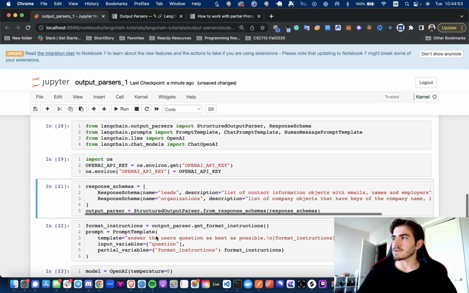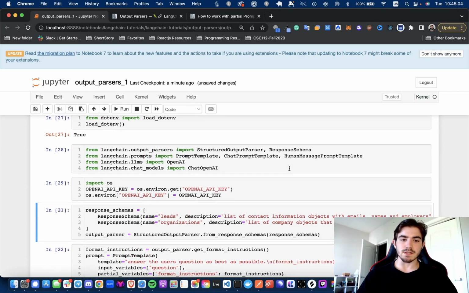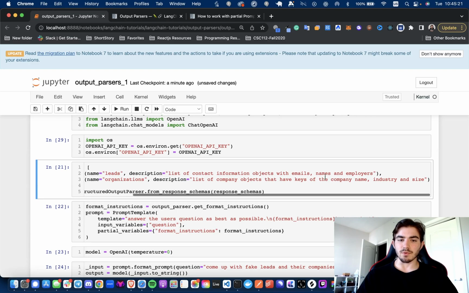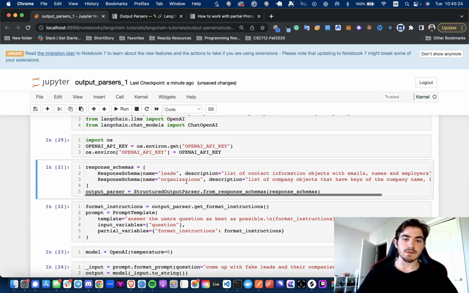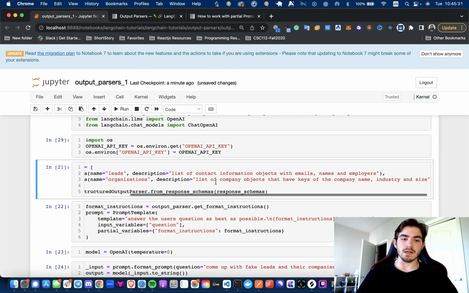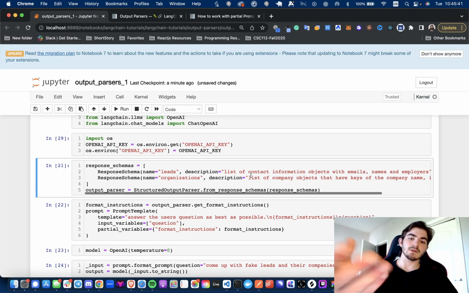Maybe if I zoom in a bit, you can see that better. There we go. So the response schema is pretty simple. We are just using the response schema class and defining a name. So the name is like the key, and then a description. So this is what we're passing to the LLM: here's what we want in the response. Leads, list of contact information, object with emails, names and employers. Next thing we want is organizations, which is another list of company objects that have keys of company name, industry, and size. So once we've defined our response schema, we can put it into the output parser by saying output parser equals structured output parser dot from response schemas, put in the response schemas.